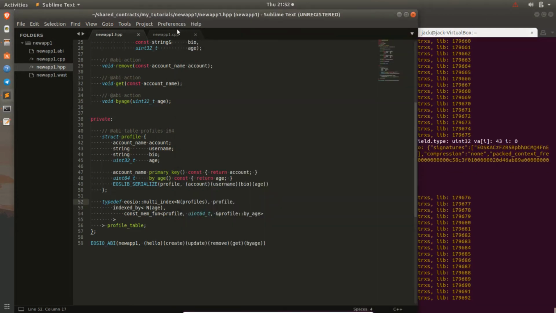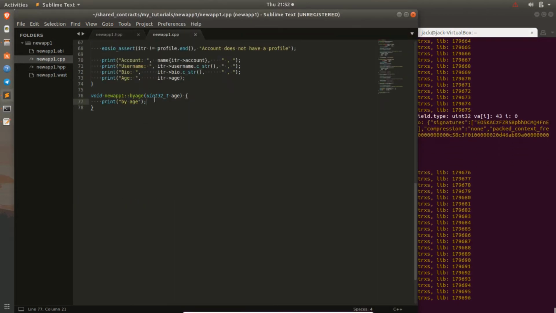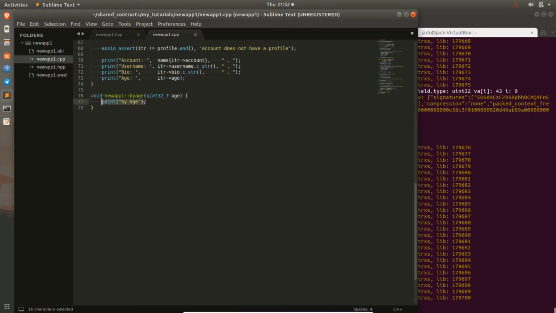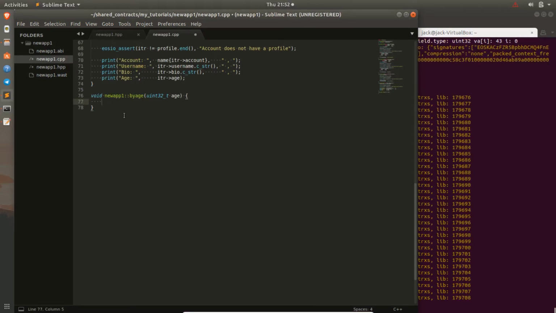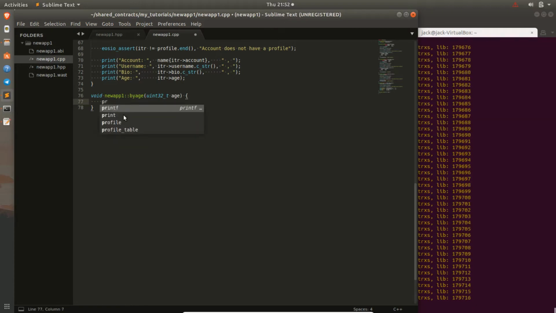So there we go. Now what we want to do here is get profiles by their age. The first thing we do is construct a multi-index container for our profiles. We'll call it profile self.